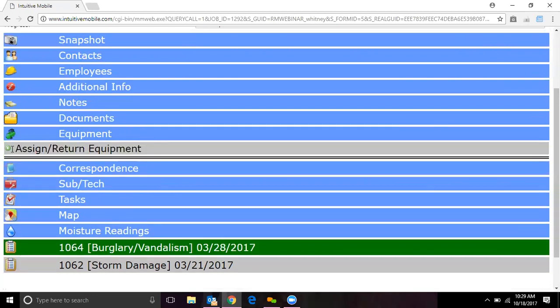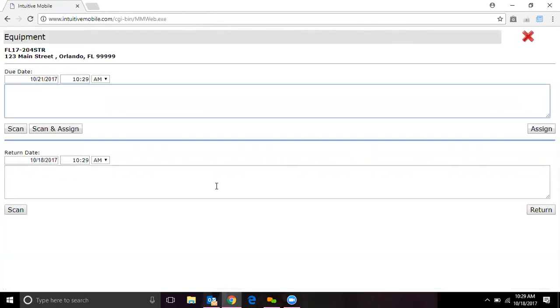Your equipment tab, you do have the ability to assign and return equipment by clicking on the green plus sign. The easiest way for this to work, of course, is if your company has a third-party scan system. So if you do have equipment tracking and you have a scanner system that your company uses on your phone, all you would have to do is click on the button scan and it will allow you to scan your item and it will automatically pop up with that information in this field right here. Okay, you can click on scan and assign. That will scan the equipment and assign it to the job.